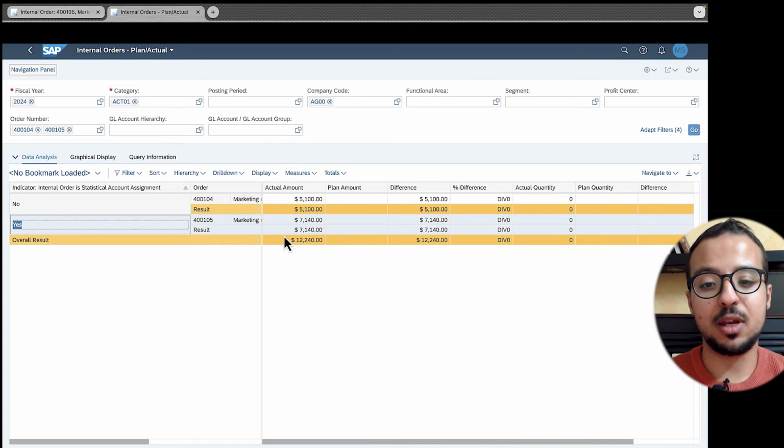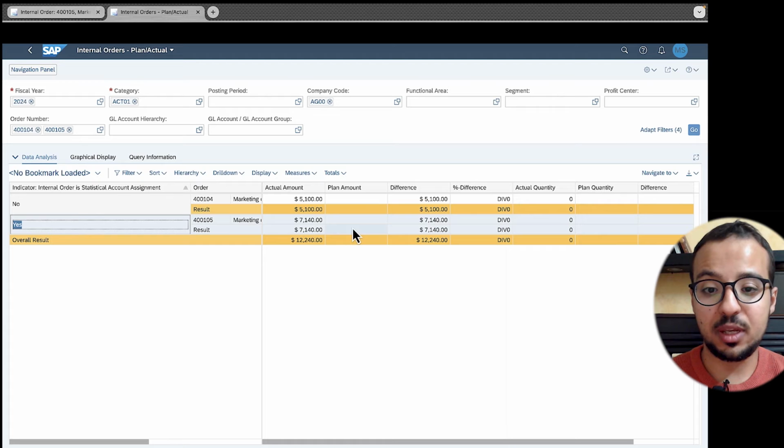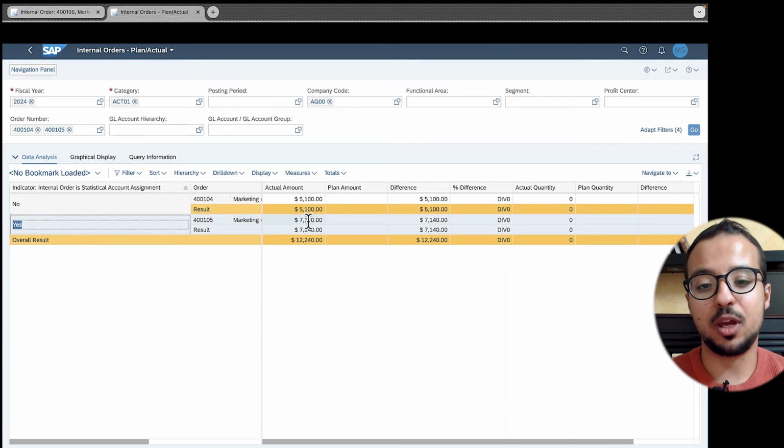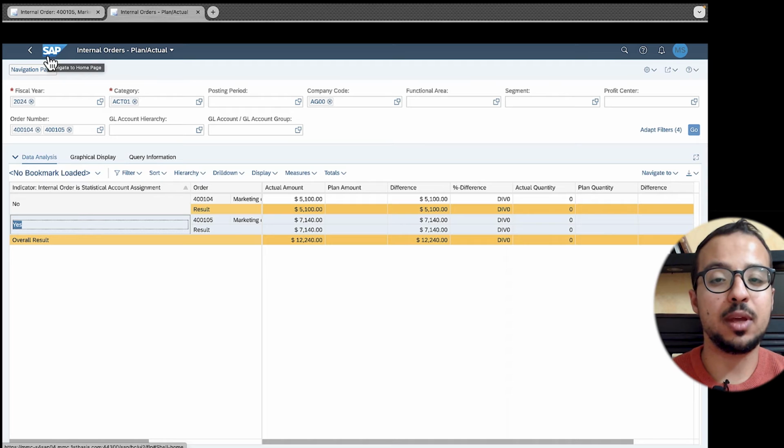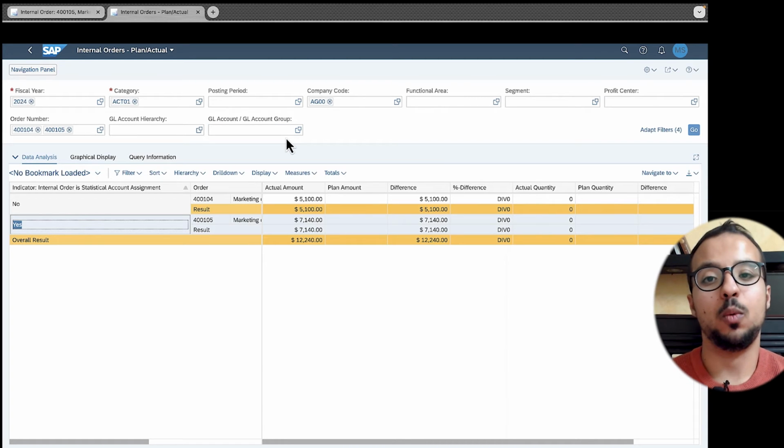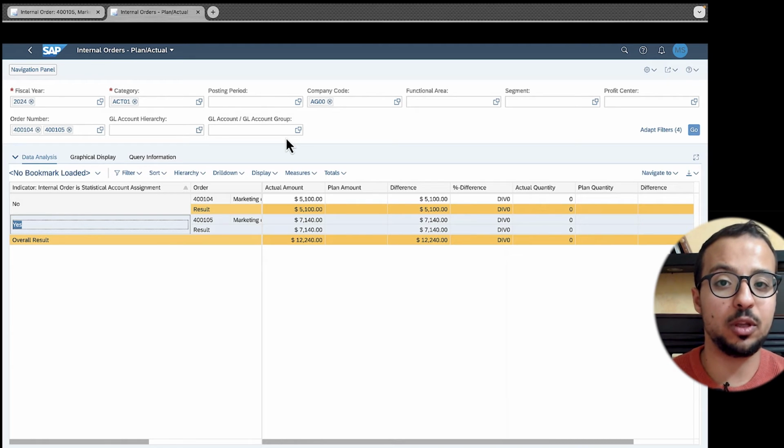So now this is the report, and here we have the plan amount, which is empty because we didn't maintain any plan, so the difference is equal to the actual amount. Now let's go back and proceed with the internal order settlement that we do at the end of the period, or when the marketing campaign is over and we no longer need the internal order, we can also settle it. So we don't have to always wait until the period end.